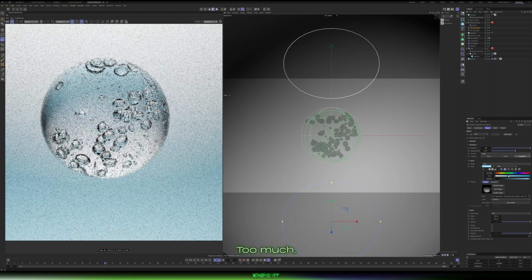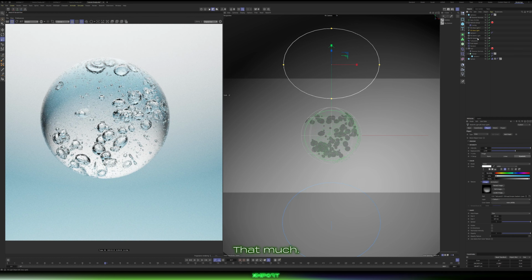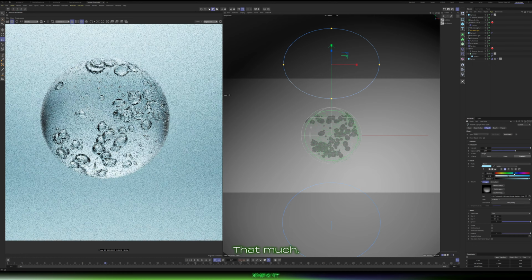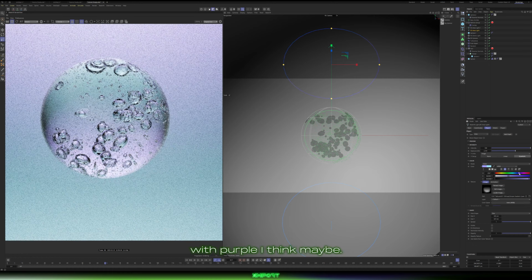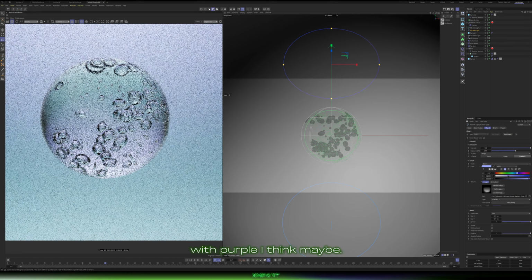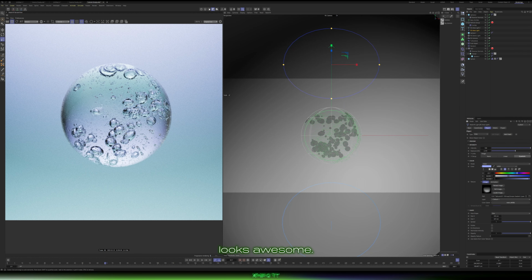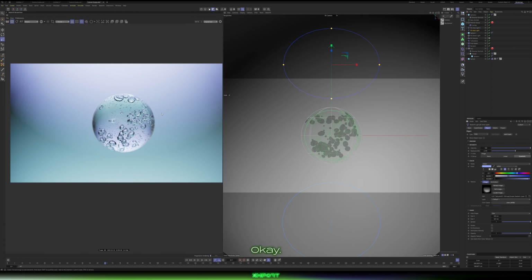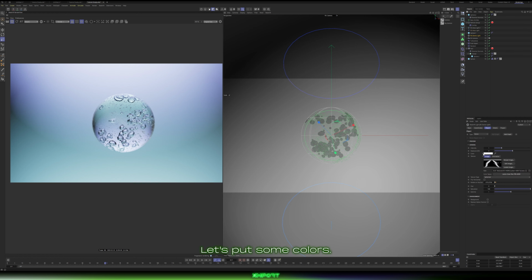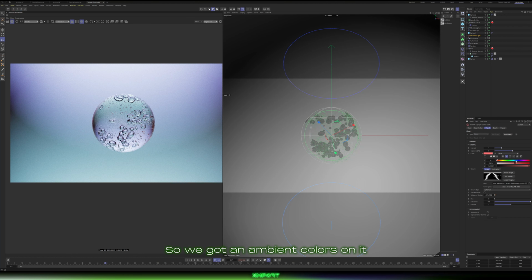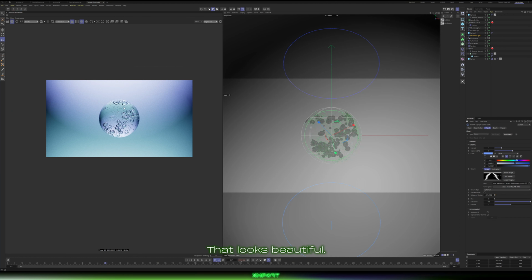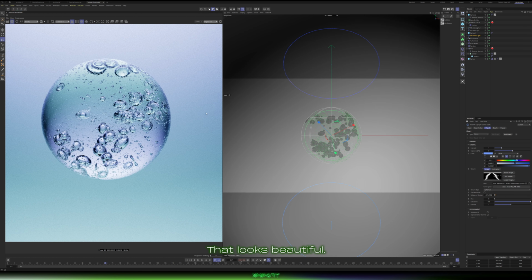That much. Blue, crash it with purple, I think, maybe. Yeah, something like that. Works also. Okay. We like this. Dome light, let's put some colors. So we got an ambient color on it. Yeah, something like that. That looks beautiful.